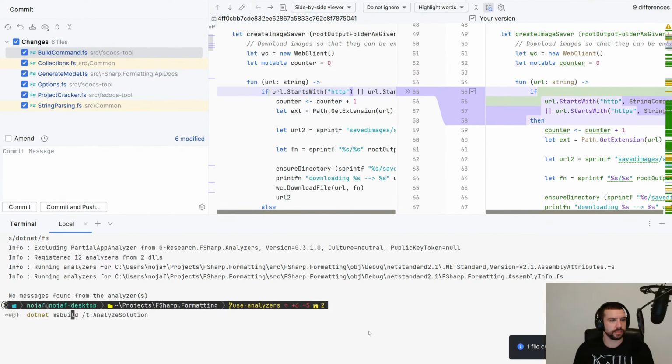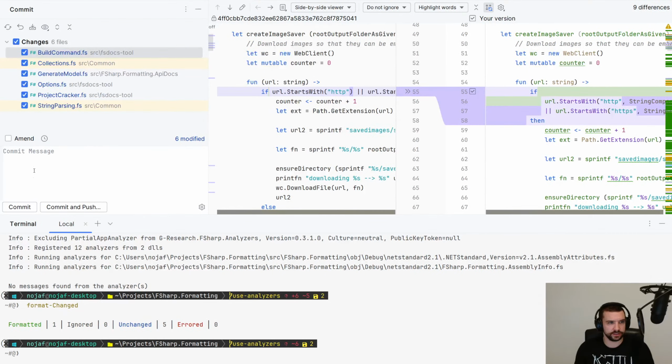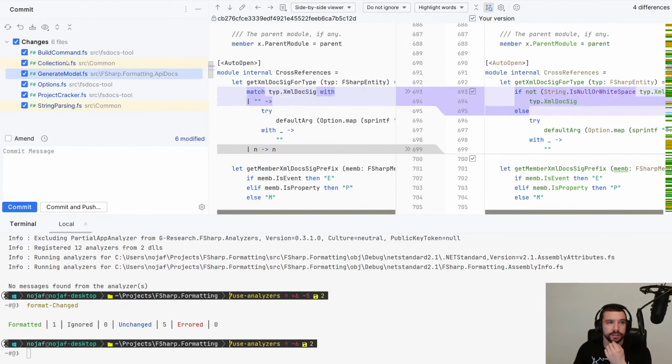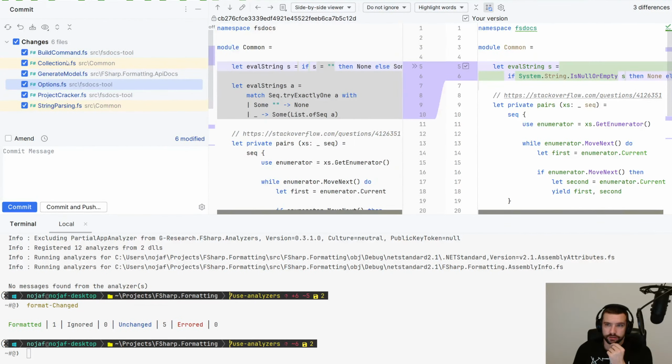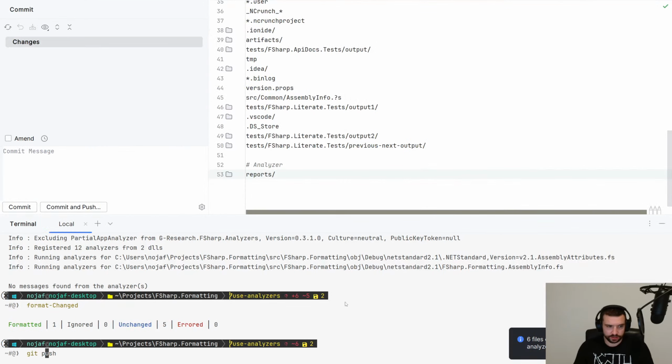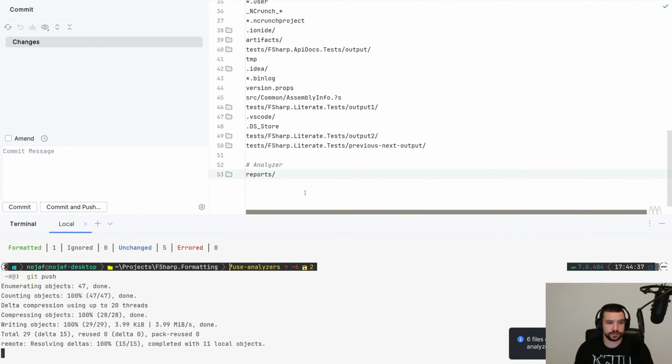Before we commit the code file, I'm just gonna format everything I changed and still needed to format, because that's gonna be checked. And I think this is fine. We'll definitely see what CI says. Let's just call this improve code based on analyzers. Do git push.